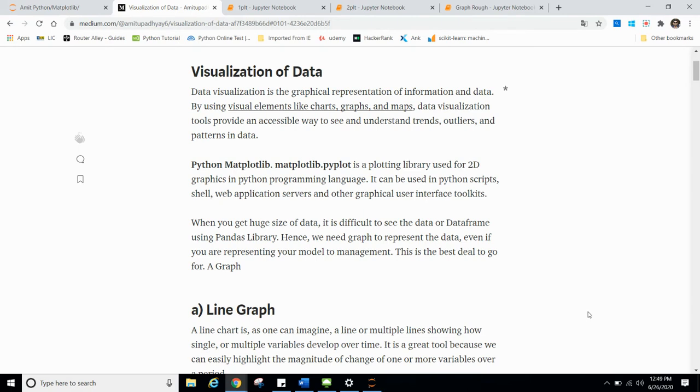So in Python, we have the matplotlib library, which gives us the opportunity to create multiple graphs. So we will be discussing here multiple graphs like line graph, pie chart, bar graph, scatter plot, area graph, and there are a few others as well.